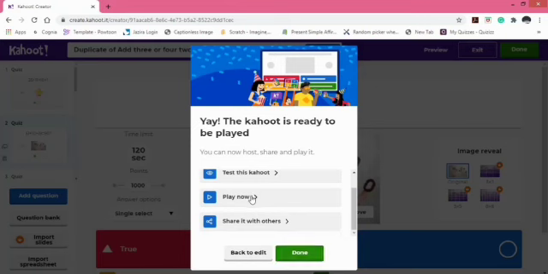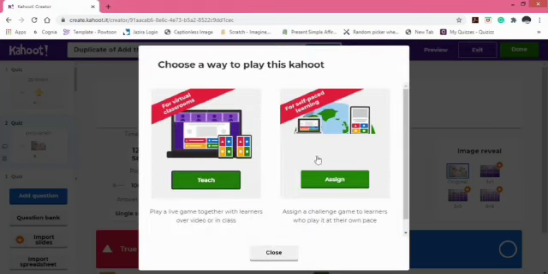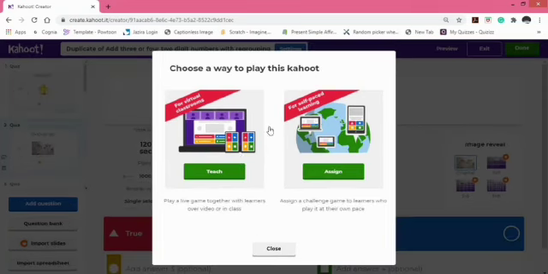I'm gonna start playing. Here you have 2 options, teach or assign. If you are in a live classroom, offline or online, then you should choose teach. If you want to give the questions to your student, like an assignment or homework, then you should choose assign. We'll compare both. Let's start with teach.